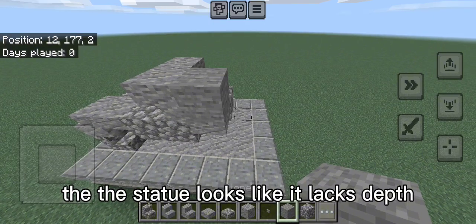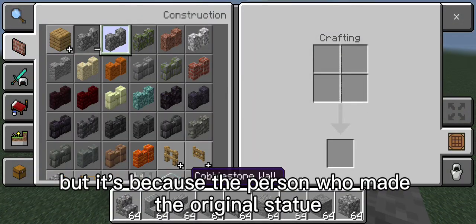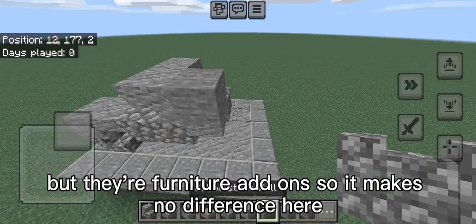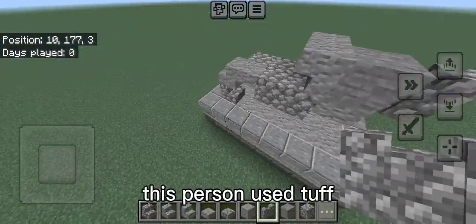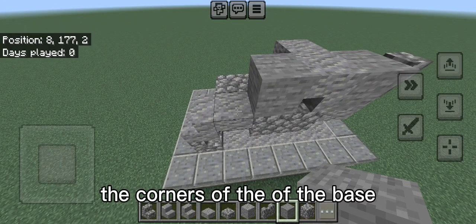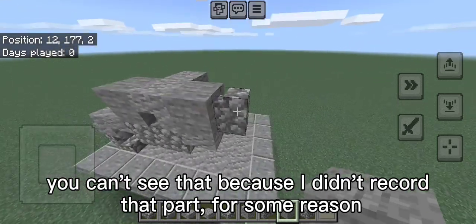Also, one thing you will notice is that the statue looks like it lacks depth, but it's because the person who made the original statue was using a shader, and I don't really use shaders. I'm using vanilla Minecraft and maybe some add-ons, but they're furniture add-ons, so it makes no difference here. This person used chisel tuff to make the base, and then polished andesite stairs to make the corners of the base. You can't see that because I didn't record that part.